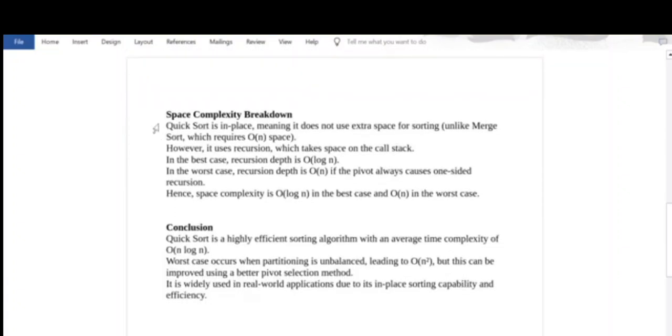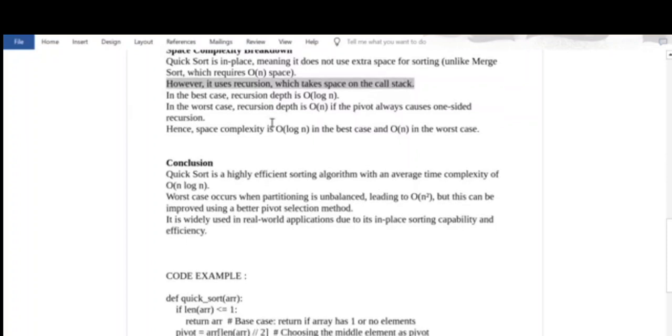Now we talk about the space complexity breakdown. Quicksort is in place, meaning it does not use extra space, unlike merge sort. In merge sort we need extra space for allocating the arrays. However, quicksort uses recursion, which takes place on the call stack. Instead of taking extra array space, the space comes from the recursion.